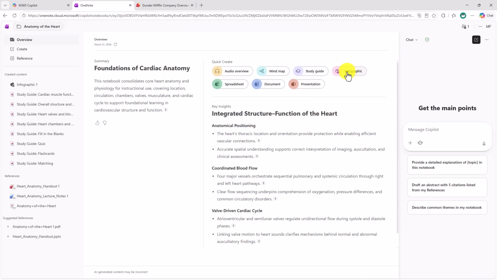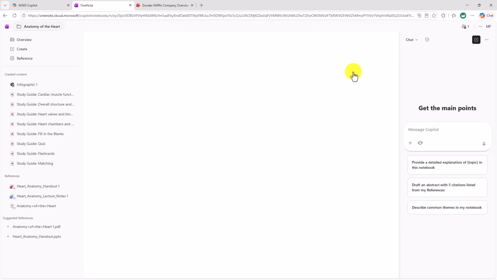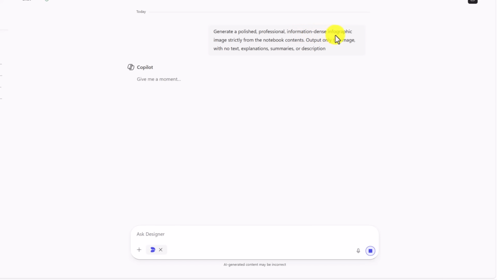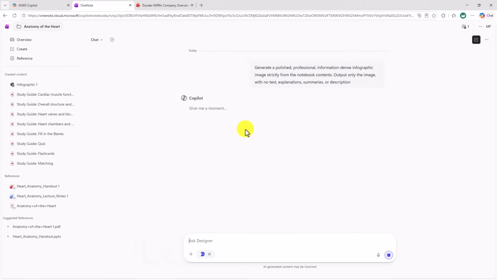I'm going to click on Infographic, and this is pretty cool. It's going to make a really rich image to represent my Anatomy of the Heart content in this Copilot notebook. So it says generate a polished, professional, information-dense infographic strictly from the notebook contents. So Copilot's going to start spitting out this image. We're going to speed ahead and show what that final product looks like.